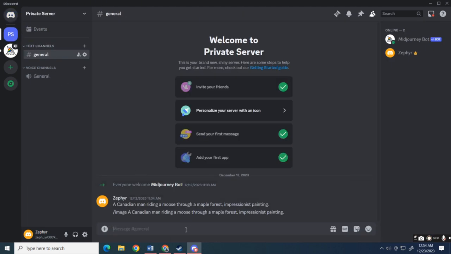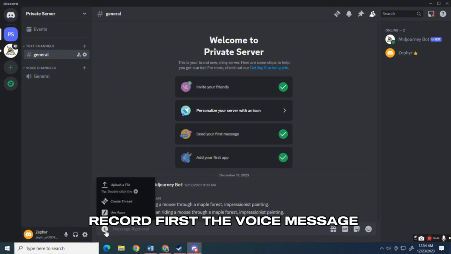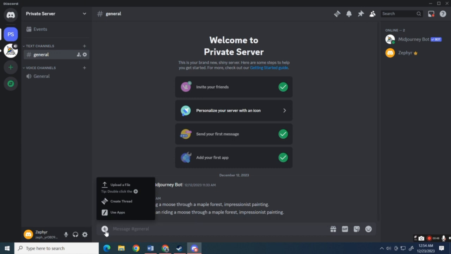When you're inside the conversation of that user, simply click the plus sign icon beside the message bar. Note that you need to record your voice message first and save it as an audio file on your computer.